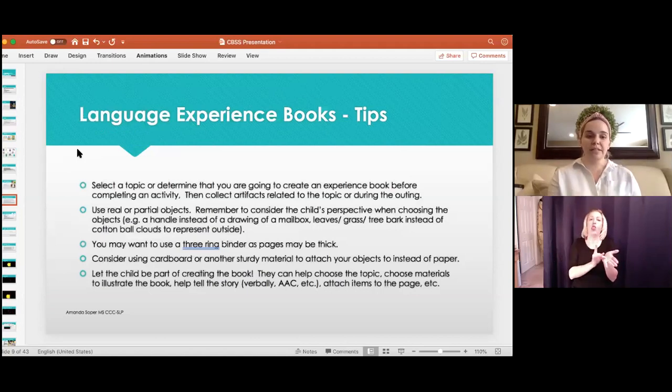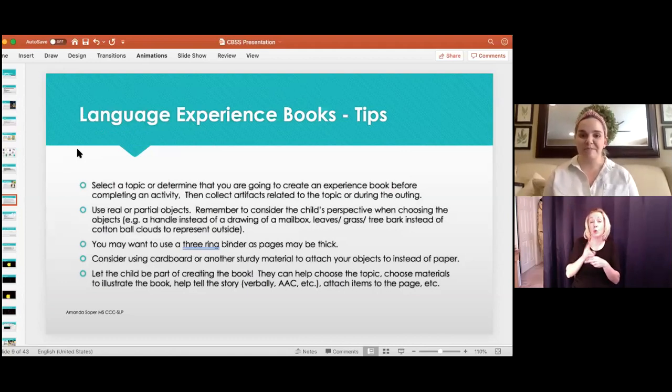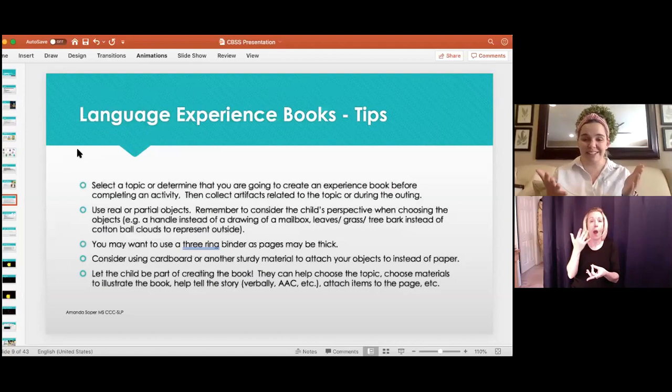As for logistics, maybe think about using a 3-ring binder. The more objects that you put in the book, the thicker it's going to get, so you want to make sure that you have room.